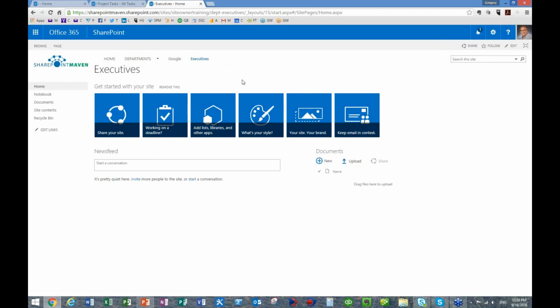Okay, so let's see what happens. First of all, of course, it did this white and blue branding. It created a site for us, an executive site. It put it on the top navigation. We'll fix the navigation portion later. Let's focus on security for now. So let's do exactly that.